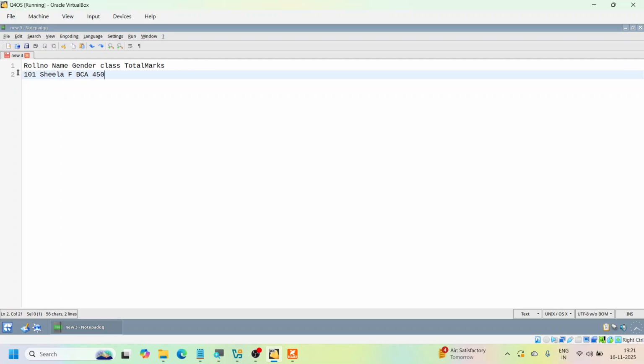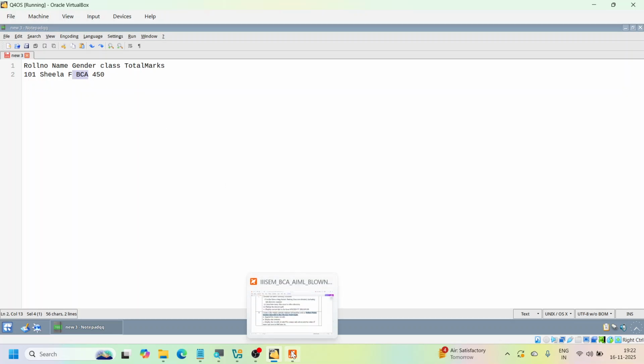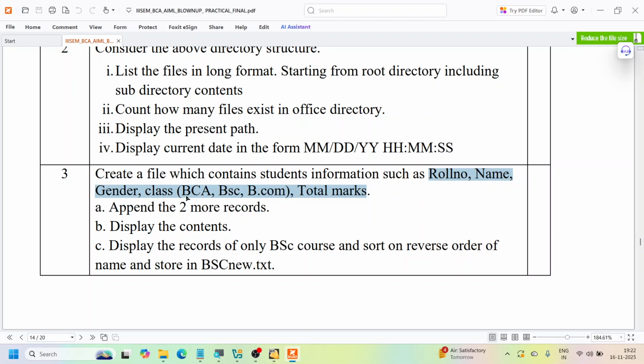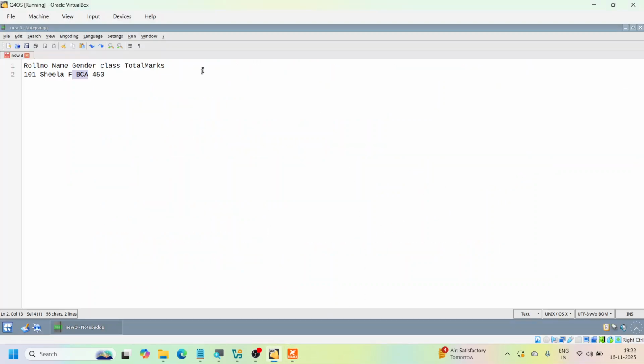You notice over here, the first one is the roll number, the second one is the name, and the third one is the gender. I have taken it as F because it is easier to type F rather than typing the whole word, male and female. Then I have taken the class as BCA, which they have provided, and then the total marks as 450. So this is what they have.